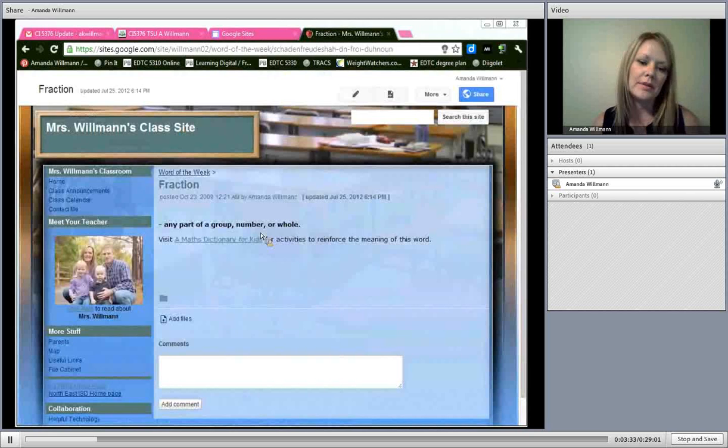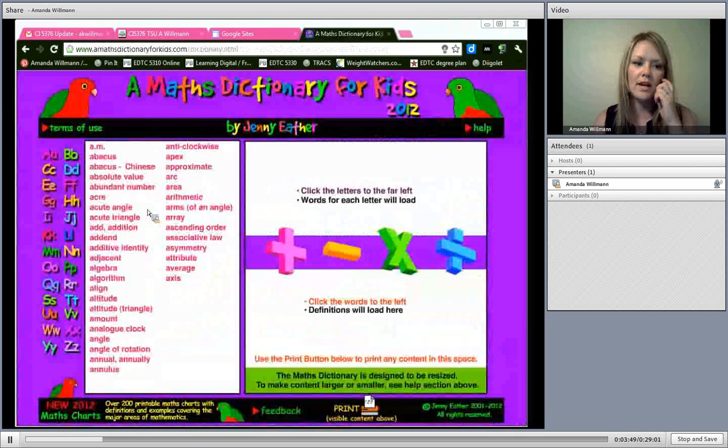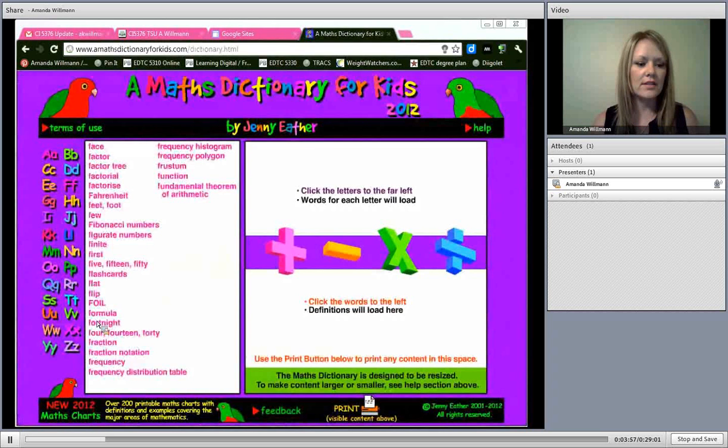Very general, very plain. I like to use plain English, so to speak, when defining math terms for my students so that they would have a better chance at understanding it and how it fits in. And I posted a link to a website called A Maths Dictionary for Kids. And I really was impressed with this because all of the different words that we need are here. They can search by letter of the alphabet, so come over here to F. Click on fraction, because that was our word of the week.